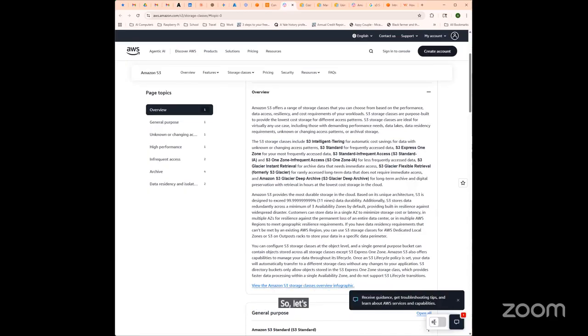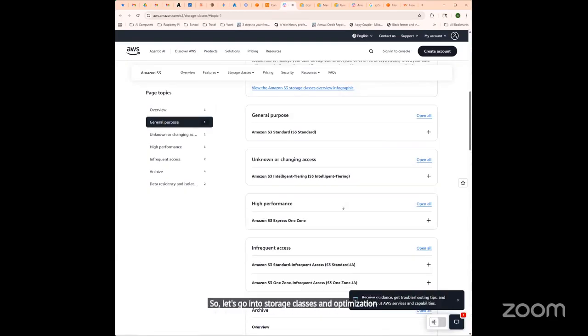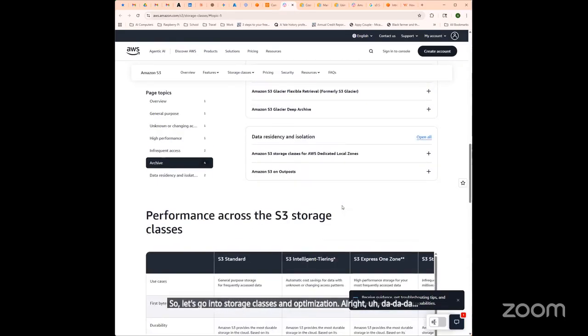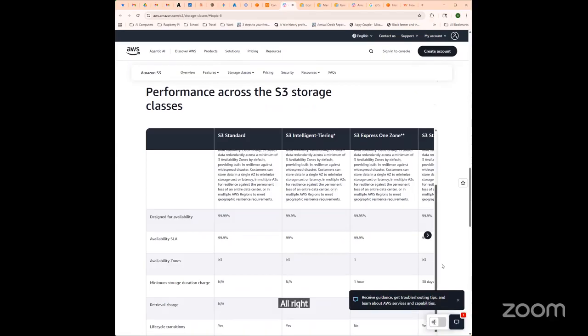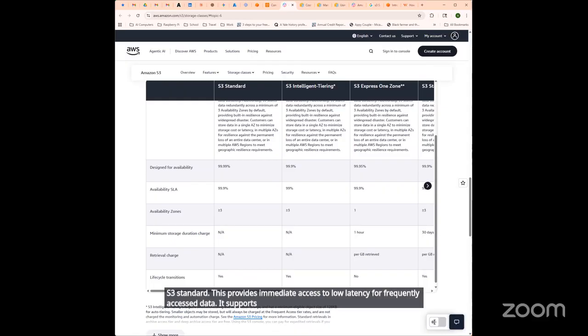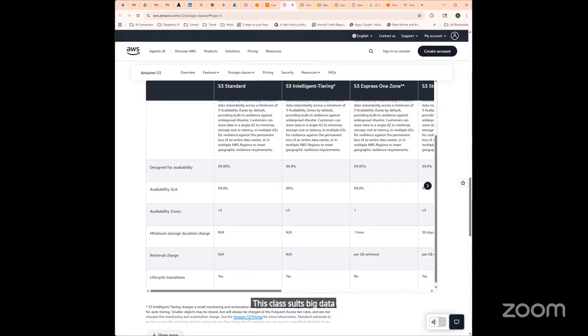So let's go into storage classes and optimization. S3 Standard provides immediate access, low latency for frequently accessed data. It supports 99.99% availability and sustaining 2 facility failures. This class suits big data analytics, mobile applications, gaming, and content distribution scenarios.